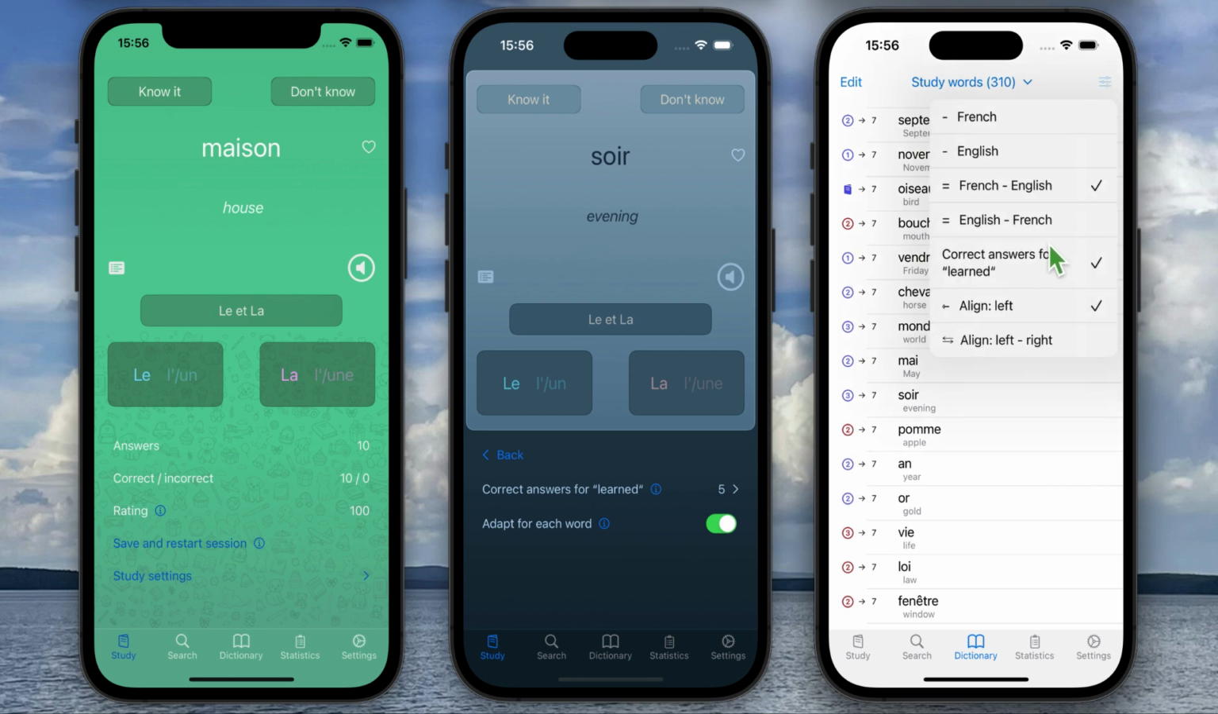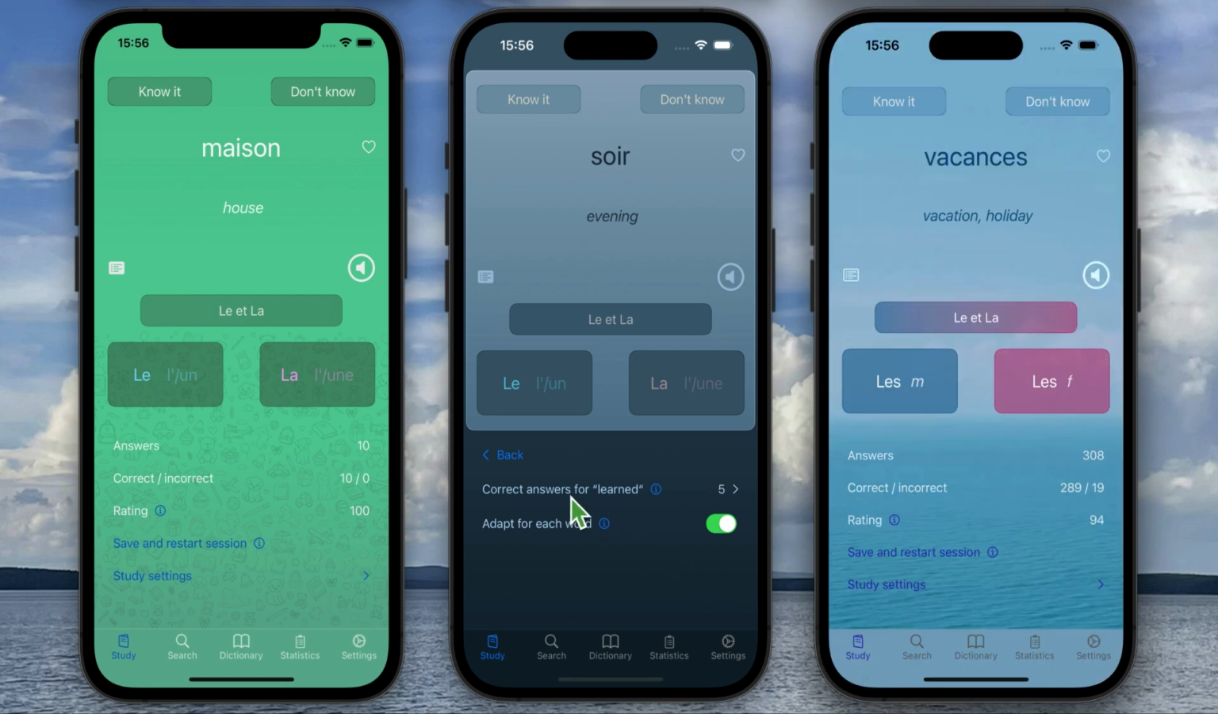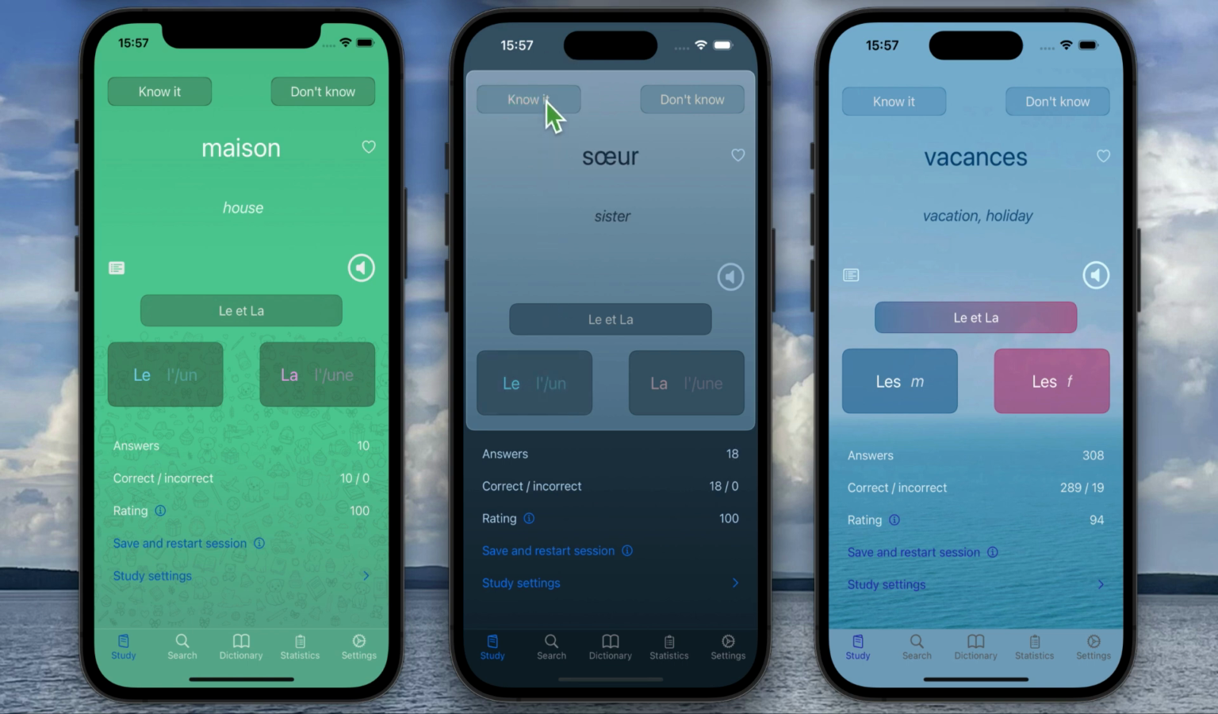Thus, when using the application, words will gradually flow from the list of studied words to the list of learned words. Of course, many users are not new to learning French and are already familiar with a large number of words. To avoid unnecessary button pressing, the user can immediately transfer the word to the list of learned words. To do this, you need to press the Know It button and then press the button with the correct article. Then the word will be immediately transferred to the list of learned words.